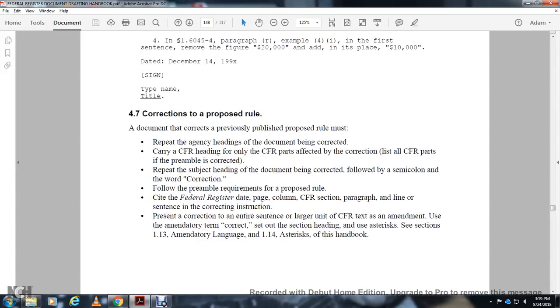Alright, 4.7, the correction of the proposed rule. Document corrected with the previously proposed rule. People of the agency have the document being corrected with the CFR heading only, with the CFR approval. The correction lists all the CFR approvals with the preamble. Repeat the subject heading of the document being corrected, filed with a semicolon, the word correction, filed with the preamble the requirement with the proposed rule.